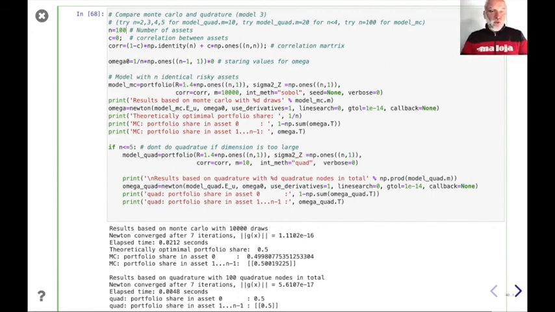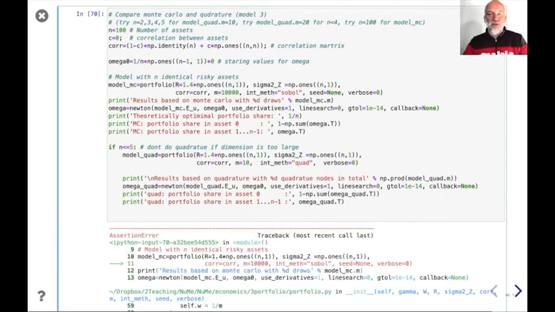So we're not going to do that. That's why I have an exception here for not going beyond n equal to 5, because it takes time. Let's see what we can do with 10,000 Sobol draws. Just solve a 100-dimensional integral.